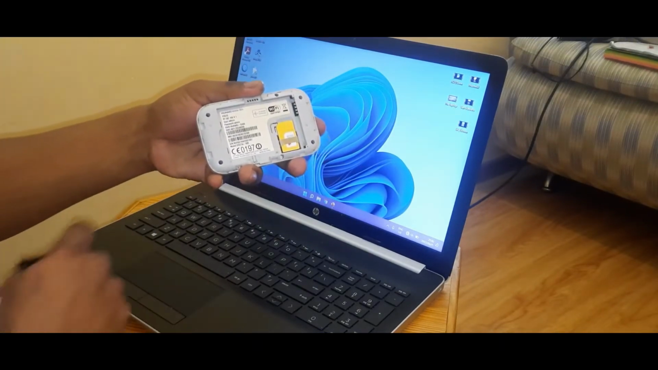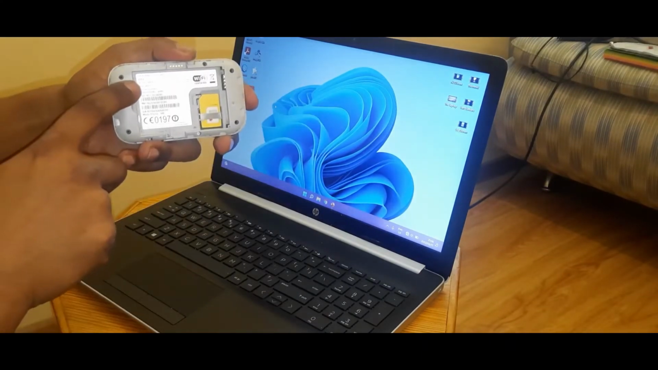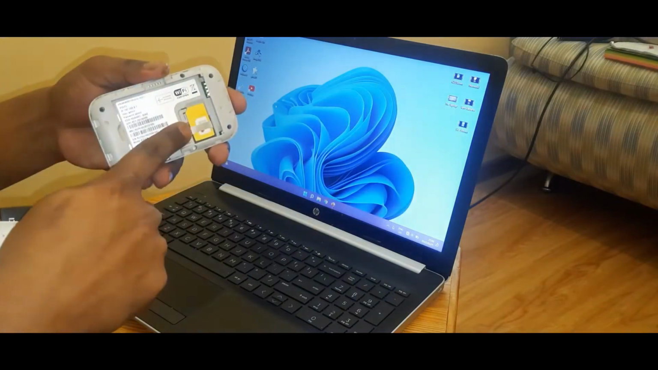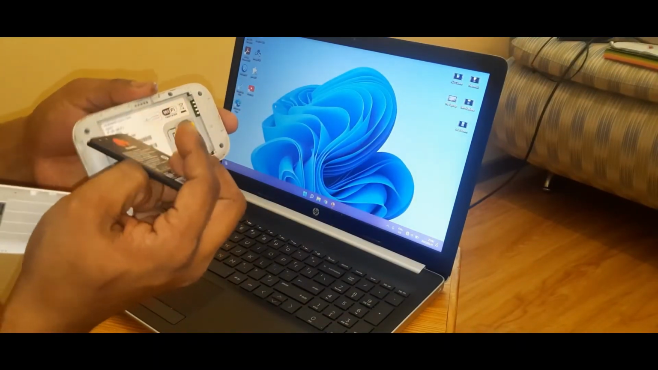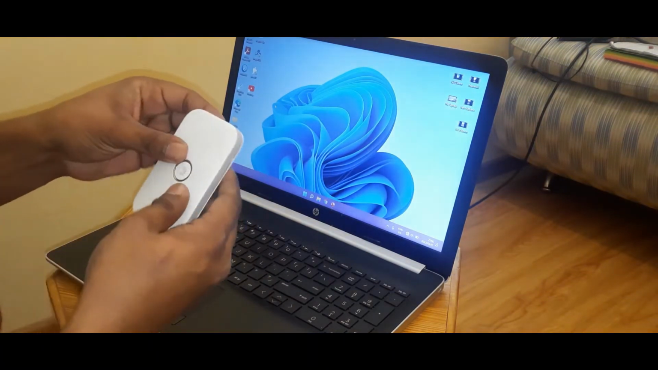To configure the device, please take note of the IP. Once you have taken down your IP, you can now insert your battery. Make sure that your SIM card is inserted. You can now return your battery and switch on your device.